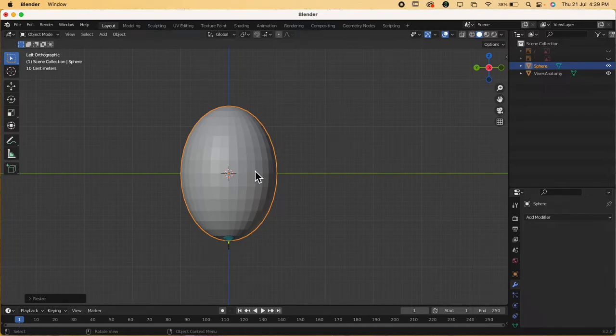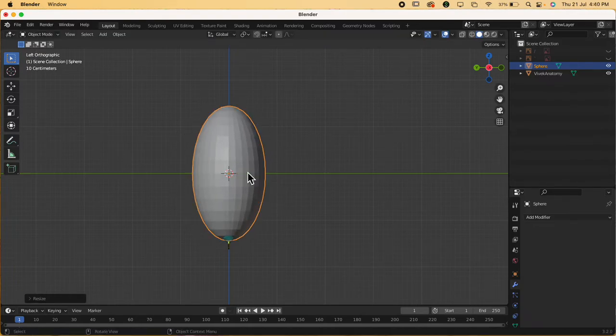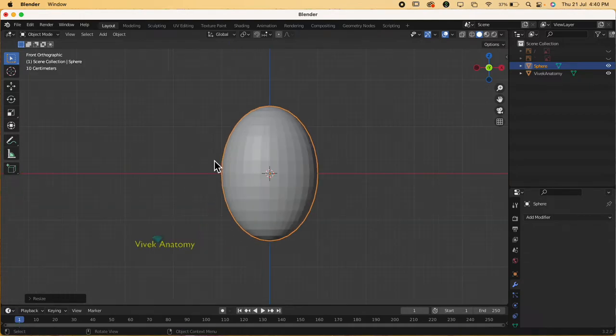Maybe I can give S and Y so that I can reduce the thickness of the kidney a little bit, like this. Okay, again the same top left button, go to the front view. This looks like a kidney. Okay, that's fine for now.